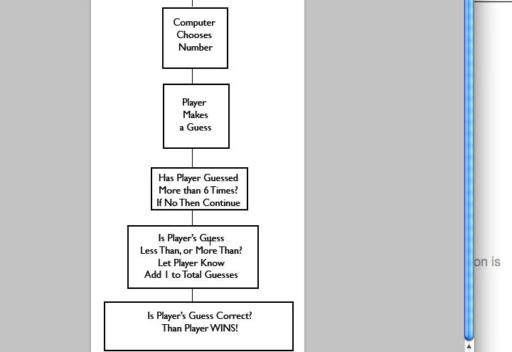If they've guessed more than 6 times, then we would need to end the game. If they still have less than 6 guesses, then we would add 1 to their total guesses. So this would just be a basic flowchart for how you might construct the fundamentals of a number guessing game.